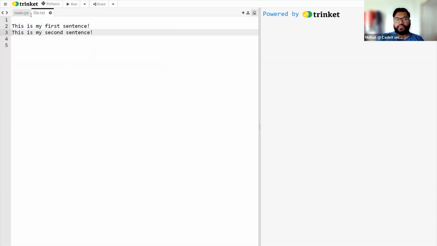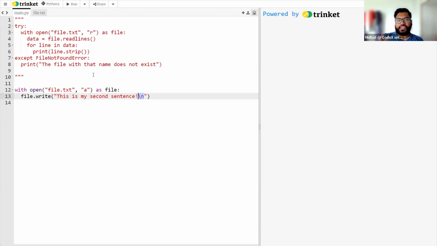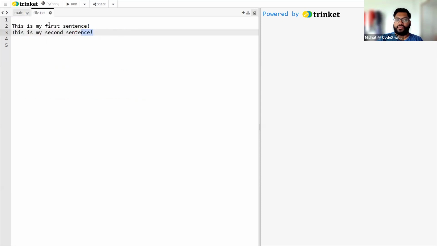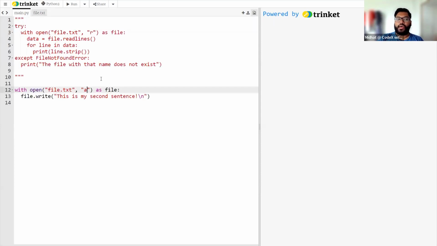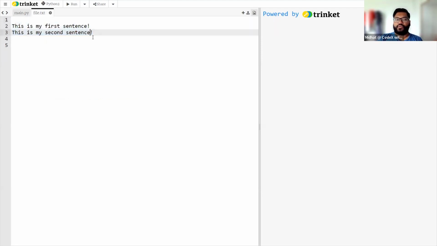So just a quick recap of what we've covered. We've done three things. First is reading from text files with R and using file.readlines. Second was writing and overwriting what was there before with W, which overwrites whatever is in your file. And then we've done appending, which adds the new text to whatever text was there before, so it doesn't rewrite everything. Hopefully it's all clear so far.